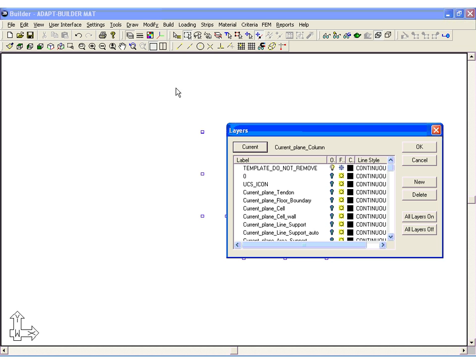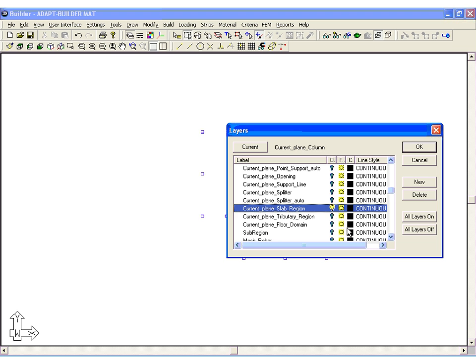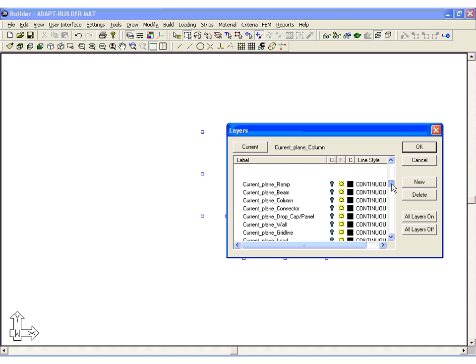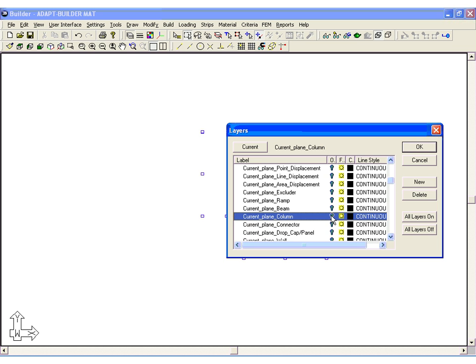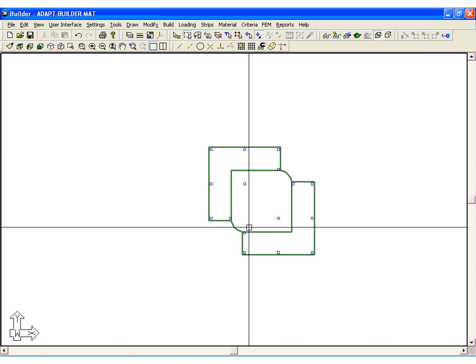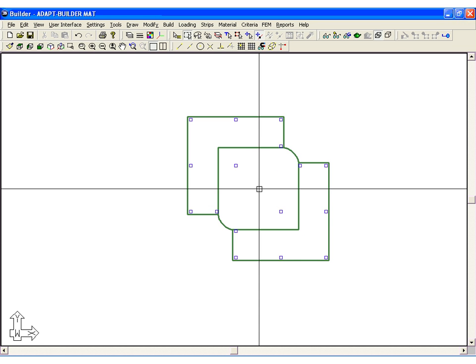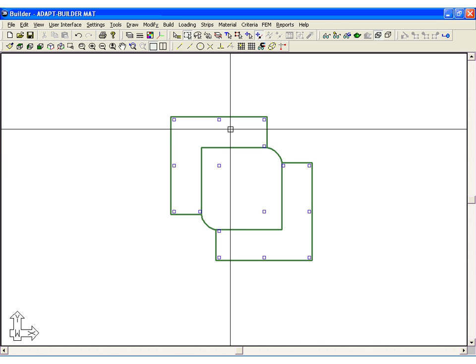We'll go back to Layer Settings. We're going to turn off all of the layers, and then we're going to turn on the slab edge. That's the slab region, and we're also going to turn on the columns. We'll say OK. And now we have a structural model including the slab and the columns.